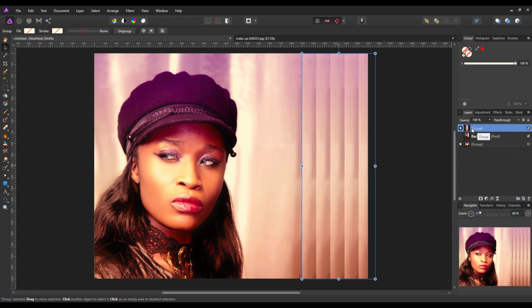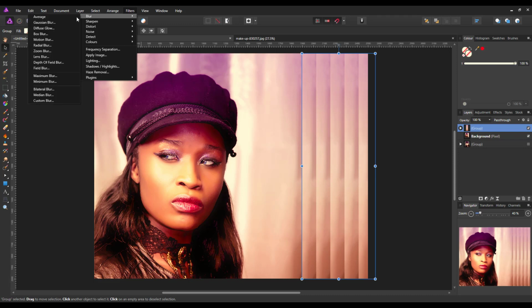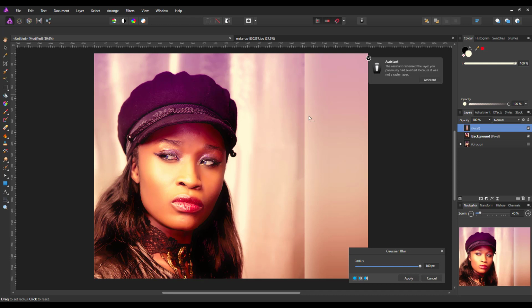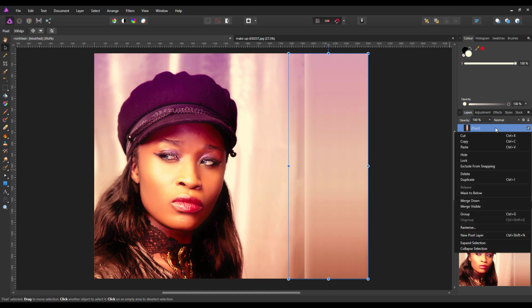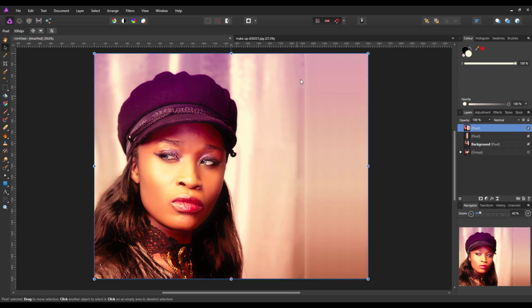group them together, and then I'm just going to add some Gaussian blur. So filters, blur, Gaussian blur, and as you can see, this is at 100%. That has pretty much lost the joins. I mean, you could always bring back a little bit if you wanted, depending on how well you want this to blend. And then click apply. Now you could also merge the visible layers, so you have this single flattened version of both the background and the slivers, and you could clone out that line.